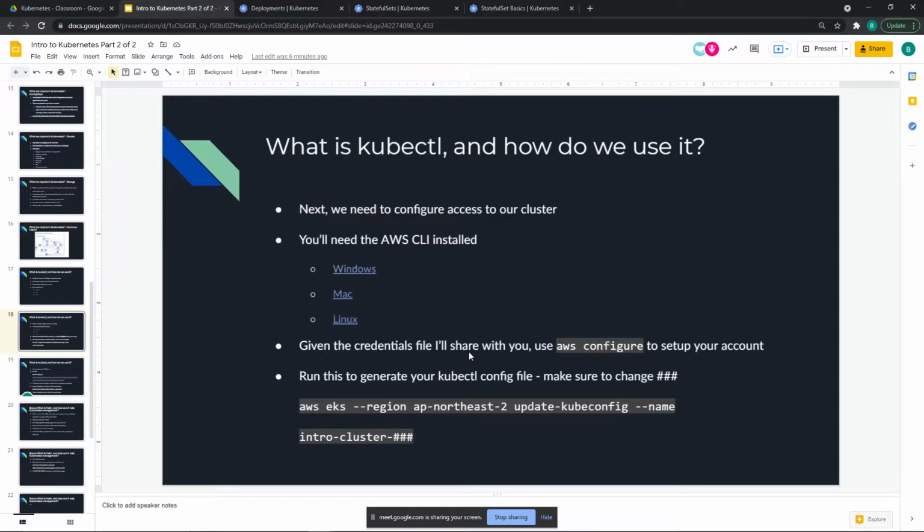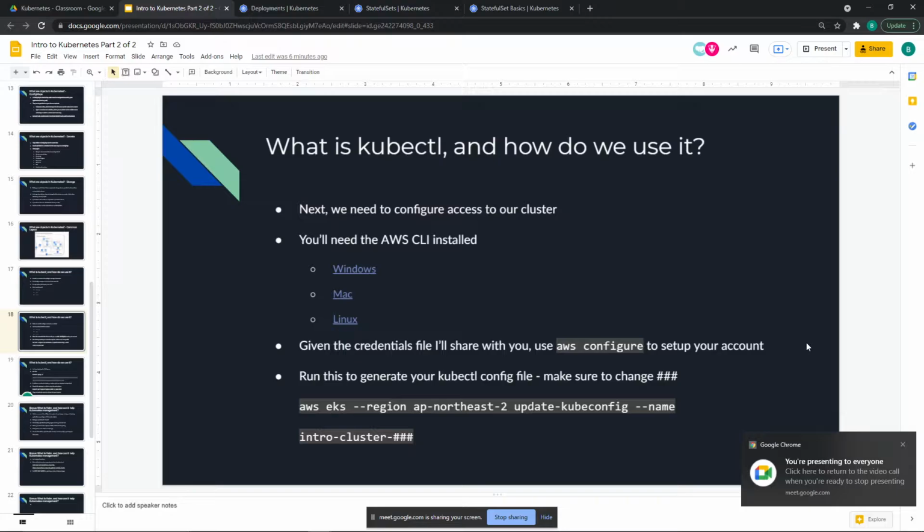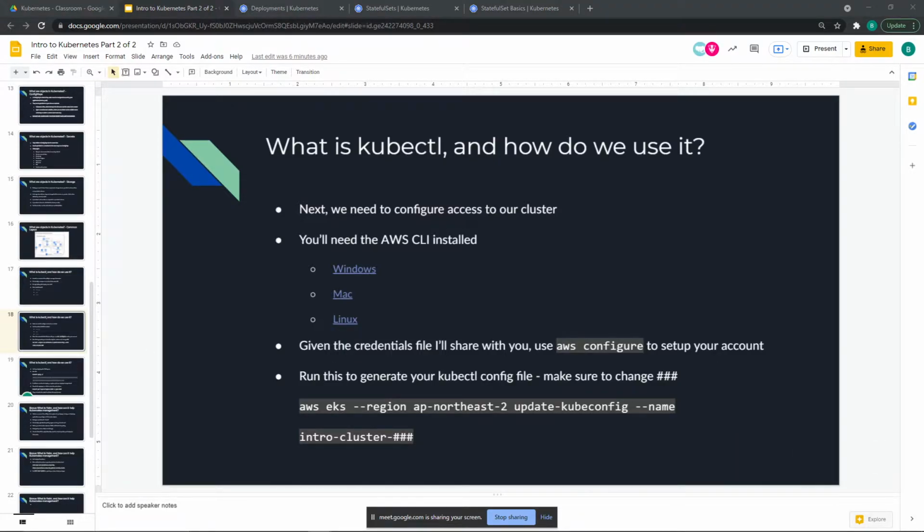And then I shared links to you guys in the chat with the credentials files. After you get the AWS CLI installed, I'm going to ask you to use aws configure to set up your account using the credentials in that file. Ankur, you'll use intro cluster 1, and then Peter, you'll use intro cluster 2.